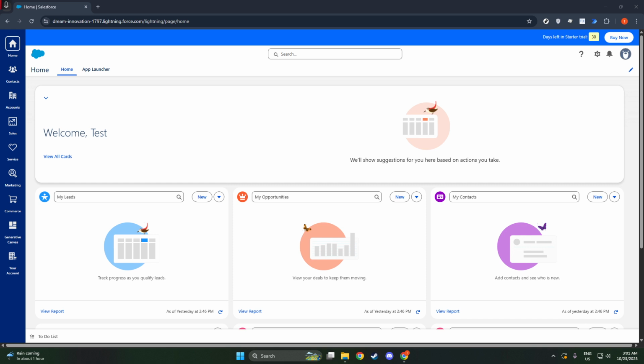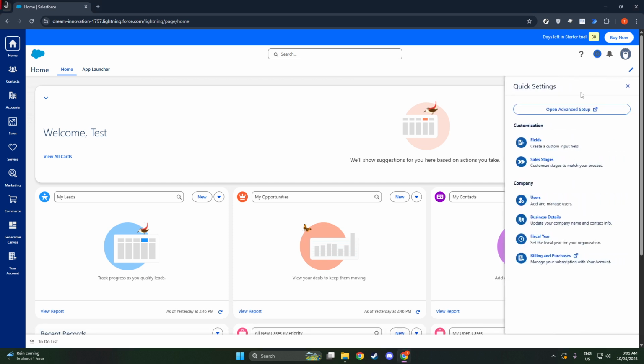Let's kick things off by heading over to the Setup area in Salesforce. You can find the Setup icon at the top right corner of your screen. It looks like a small gear. Click on it, and it will open up a world of options and settings that you can configure to suit your needs.